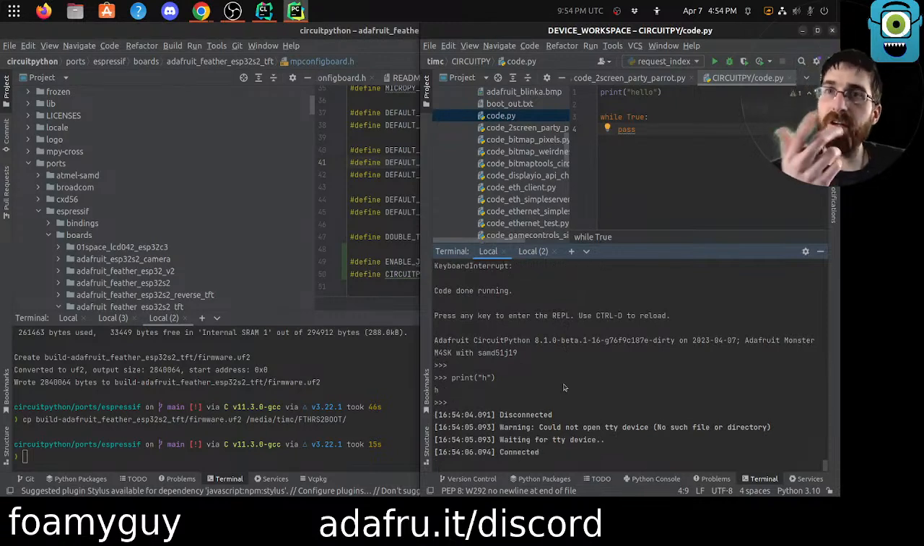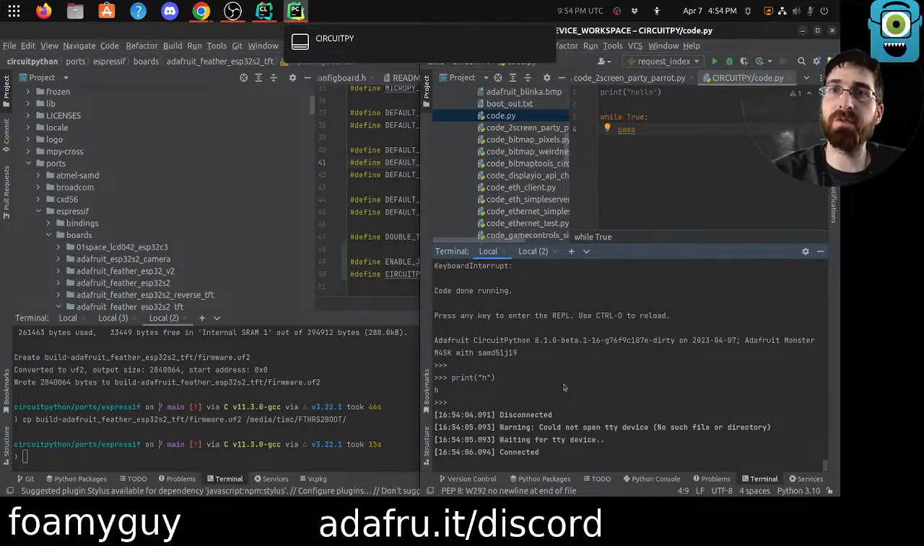I missed before. It didn't crash as soon as we went to REPL, but it did as soon as we ran a print.